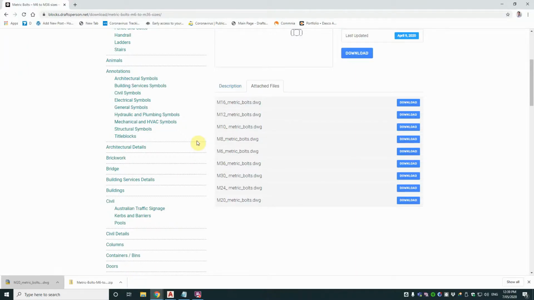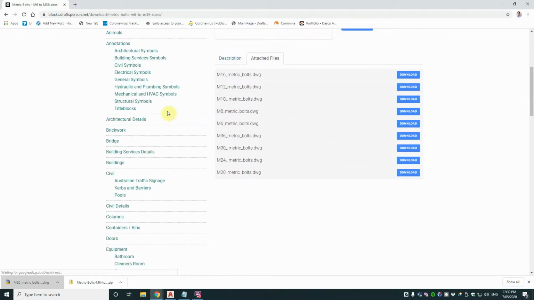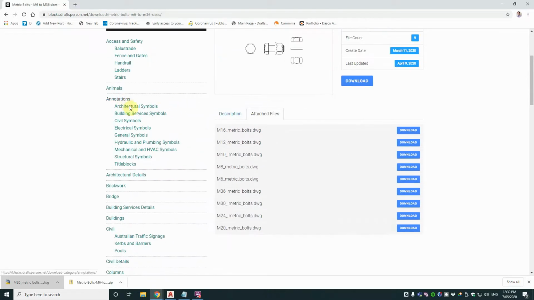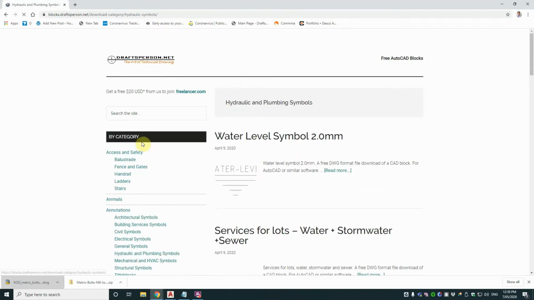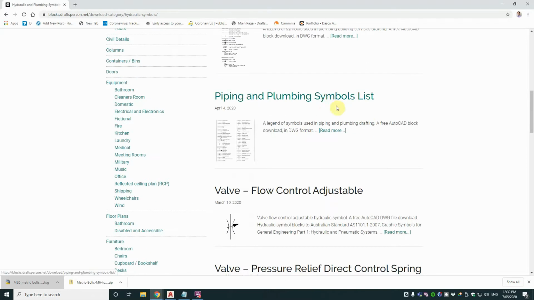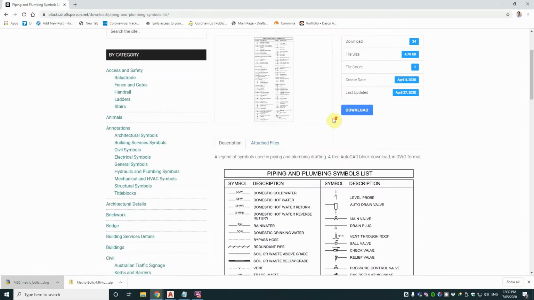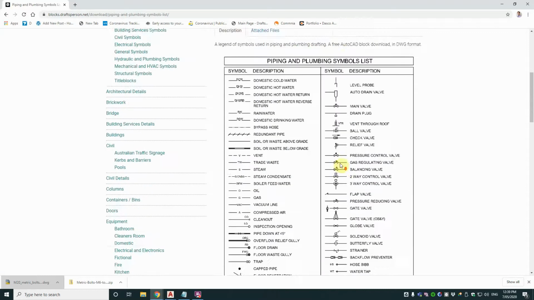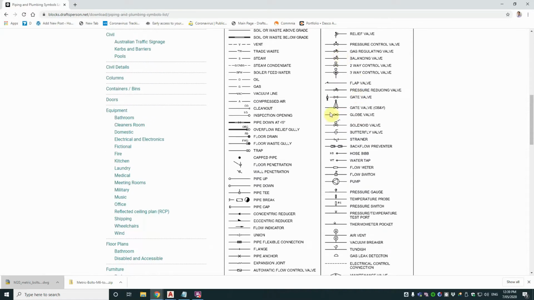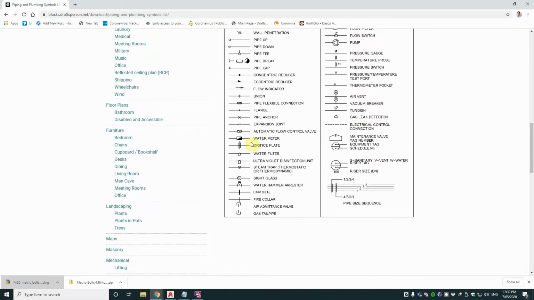So what other things have we got on here? Well, symbols are often things that you're looking for. Now, I've noticed there's some really good electrical symbols, a good set there. And this one I used recently on a drawing because I needed some plumbing diagrams done with a few odd things. So here is a piping and plumbing symbols list and all sorts of things like valves and whatever you need for your plumbing drawings.